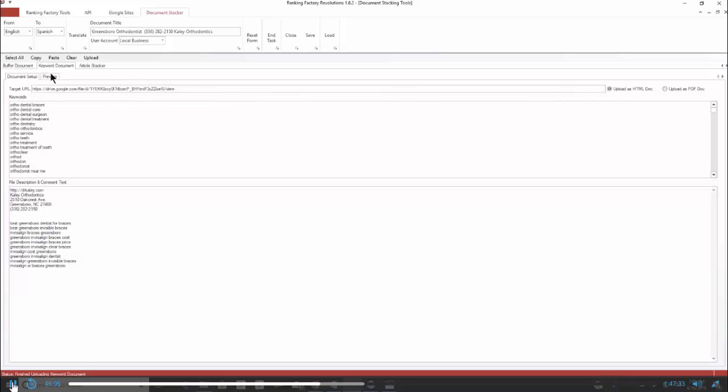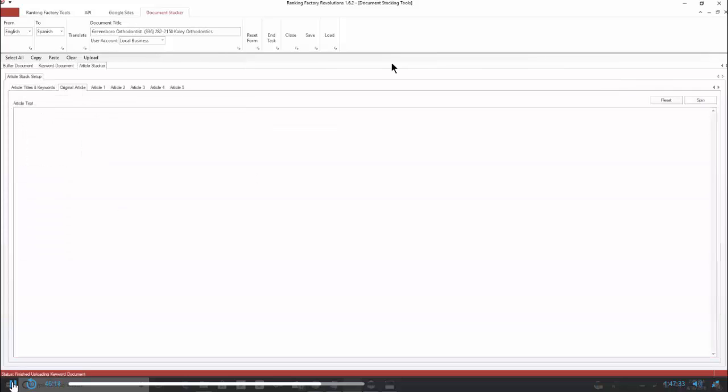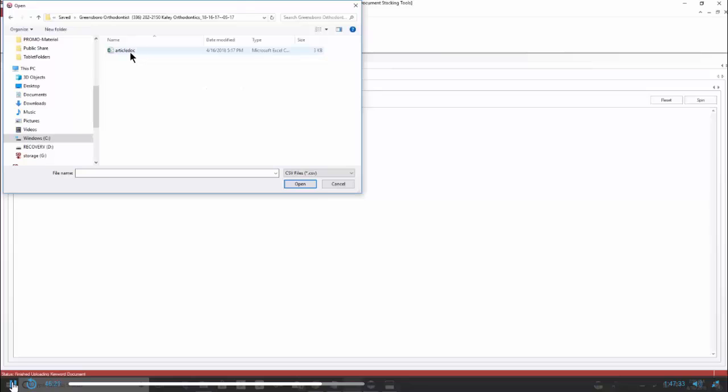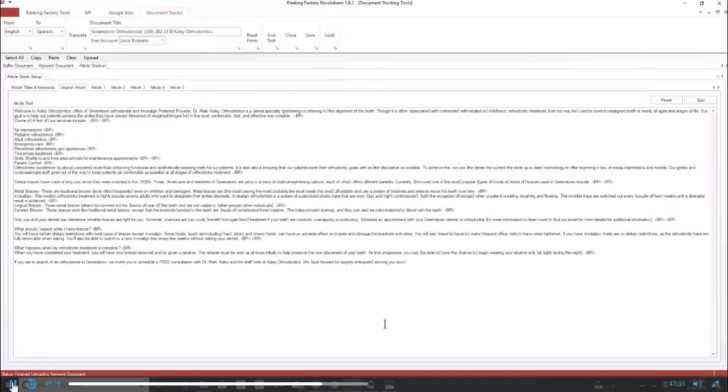Then once I've got a buffer document and a keyword document linking to it, let's put some articles in there. So I go to this article stacker. I need an original article. Let me load up an article. Oh, let's grab this one, in keeping with the theme. So here's this article. Now, if you can tell, looking right here, this article has spin text in it. Okay, this is a spun article.